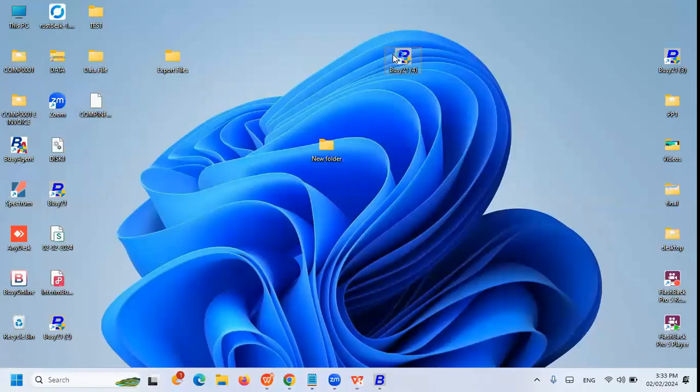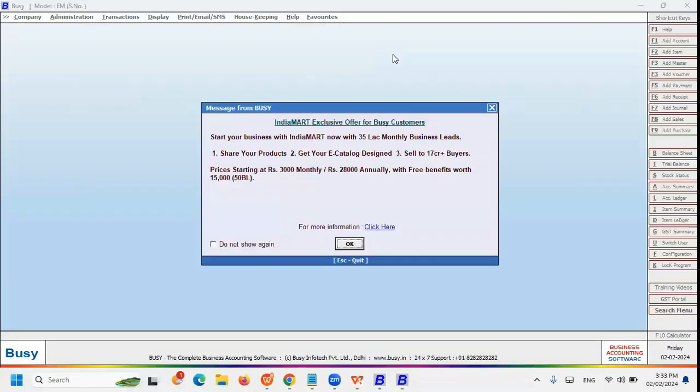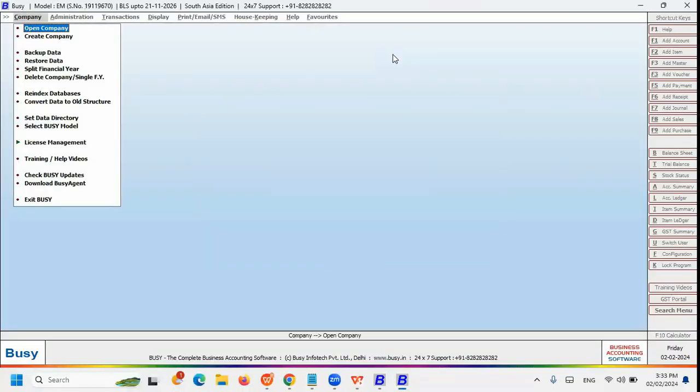Again, you can reopen the exe. So now Busy is coming, 21 is not coming, Release 10.0 is also not coming. Only the name Busy is available here. This is how you can hide the Busy release and Busy version names in your software.